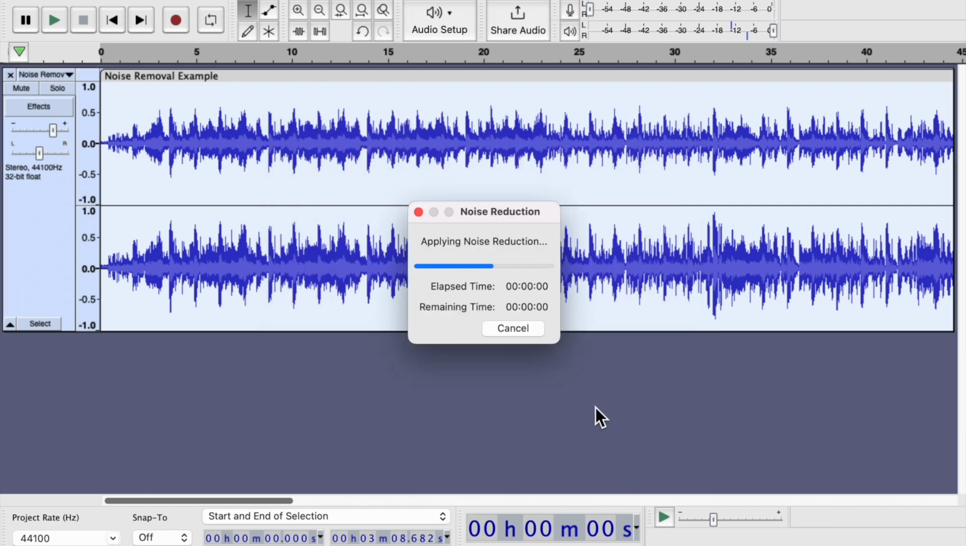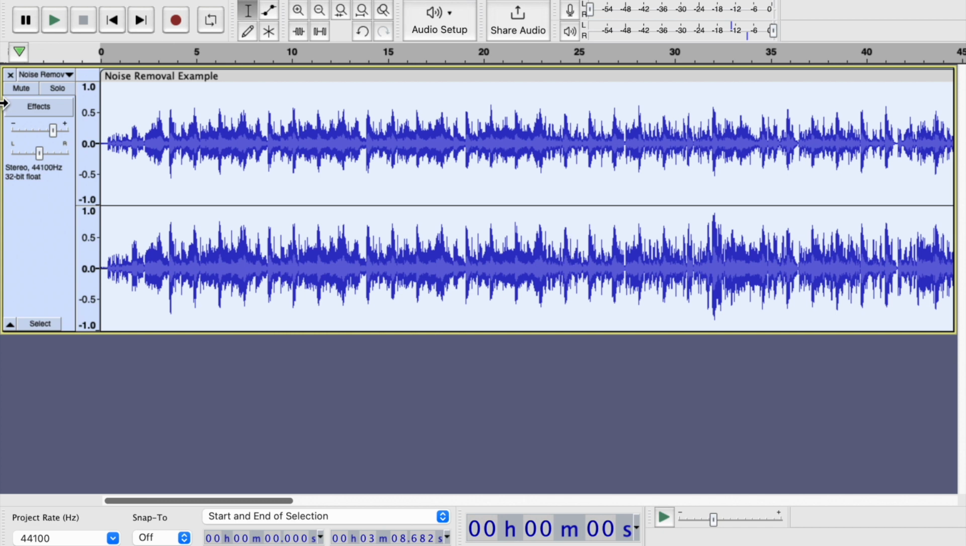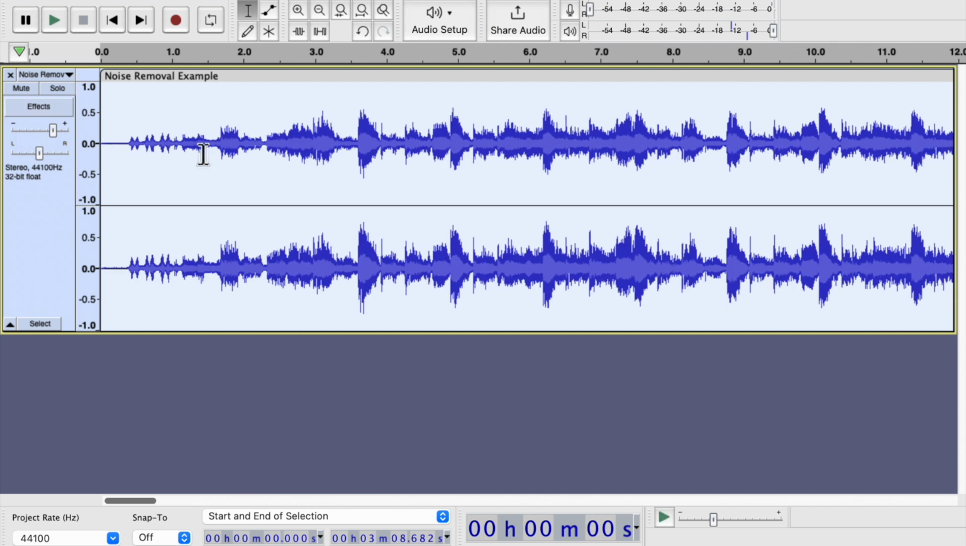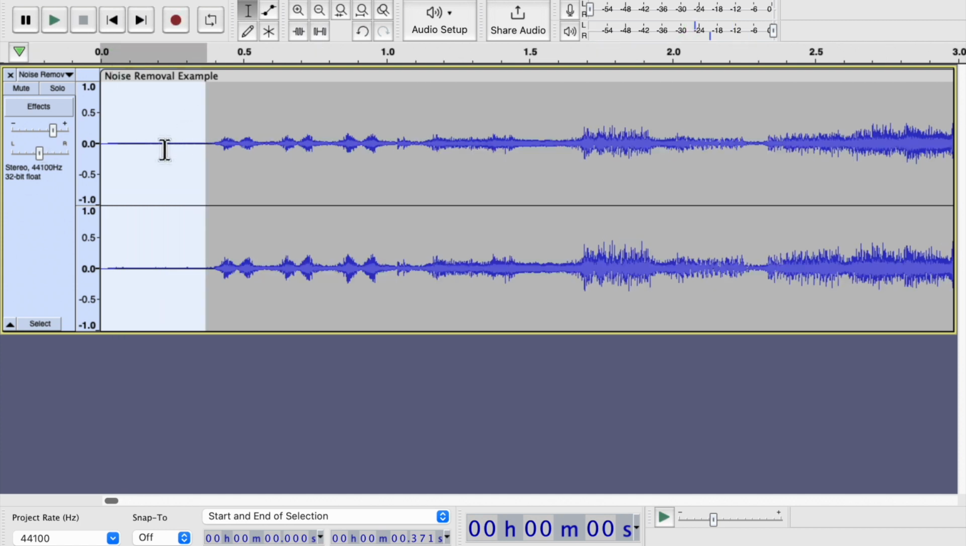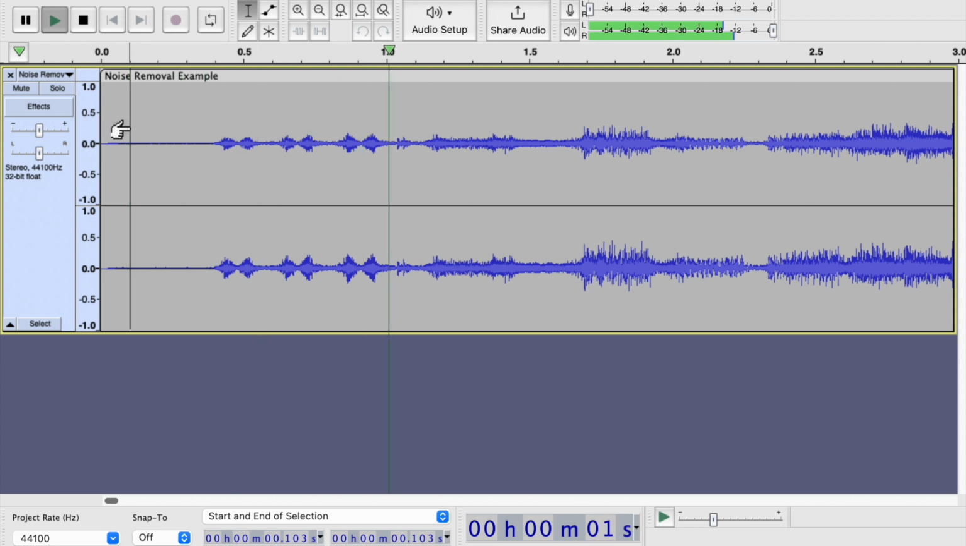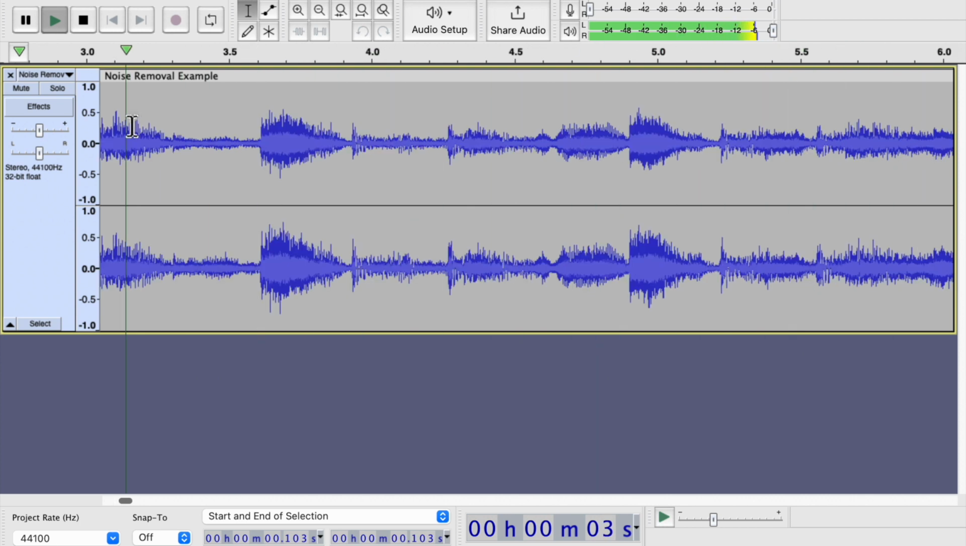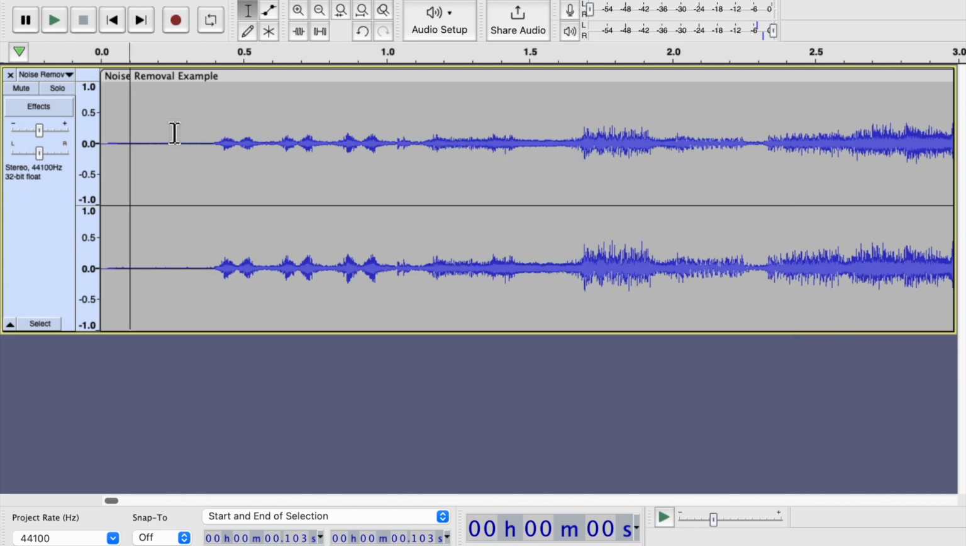And if I do that, now you can see it applying noise reduction. And now if I select the part again, you can still hear the noise, but that is because I have set the volume up. But if I set it back to 0 again, now you can hear it just a little bit, but it was not as bad as it was before. So this is how it sounds now.